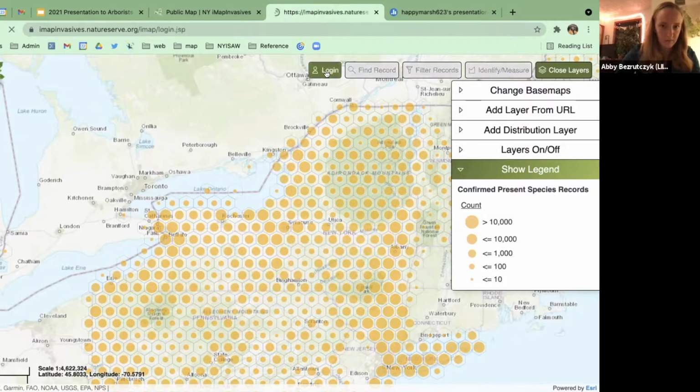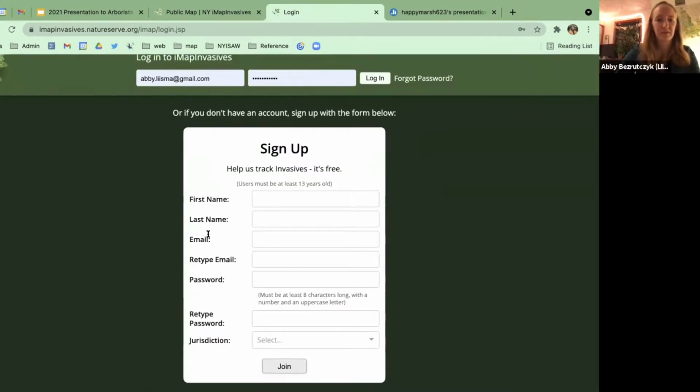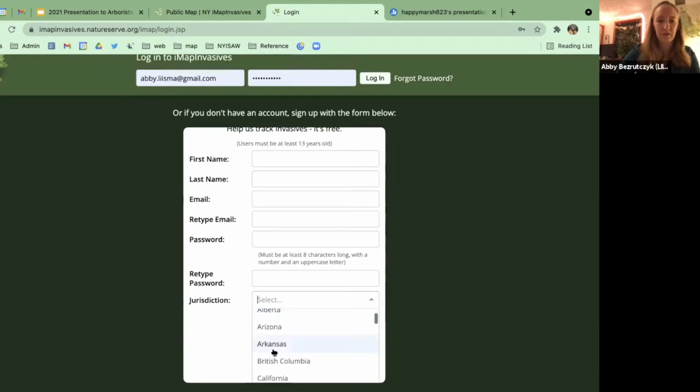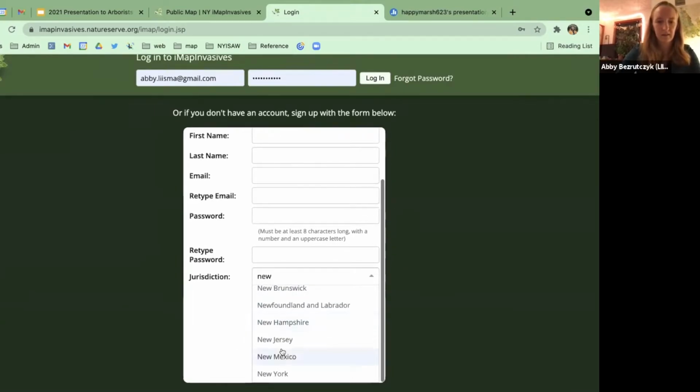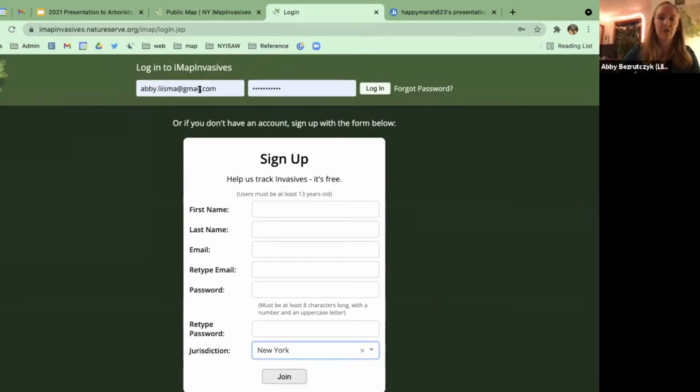So here's how you sign up. Pretty simple information: your first name, last name, email, and then I just wanted to highlight jurisdiction. This is where you would just select New York. It's basically the primary area where you'll be collecting data. So I'm assuming all of us are from New York, but assume it could be anything. And then I think there's a confirmation email to just finish setting up your account. And then you would just log in right up here once you make your account.